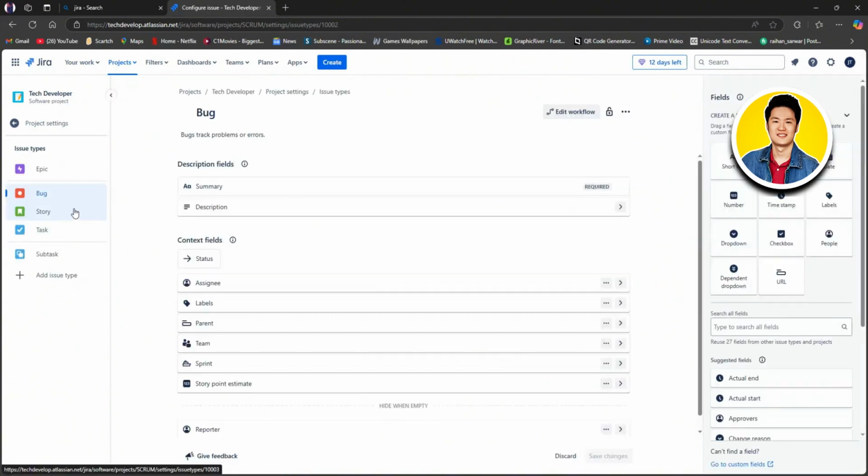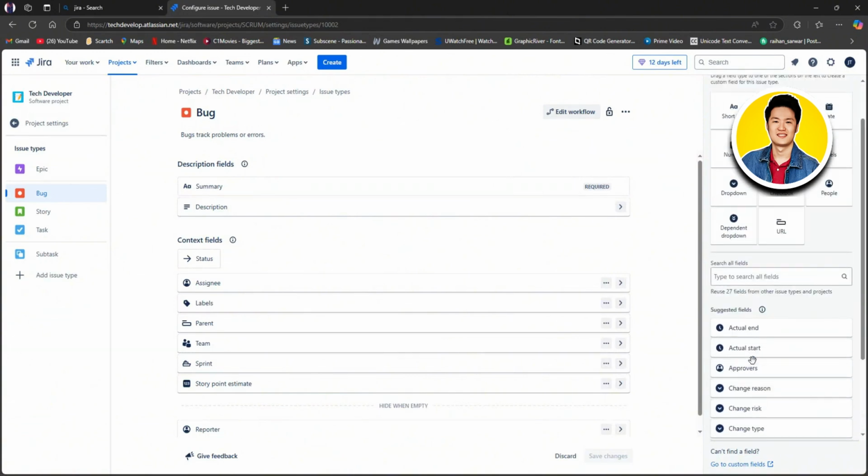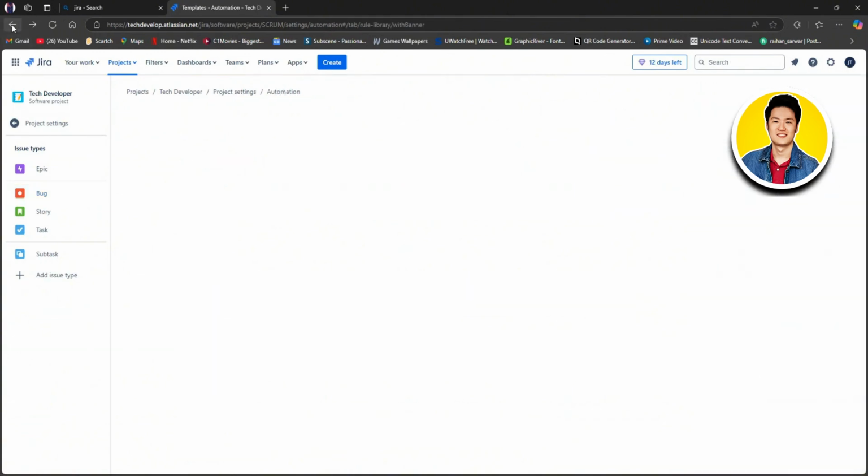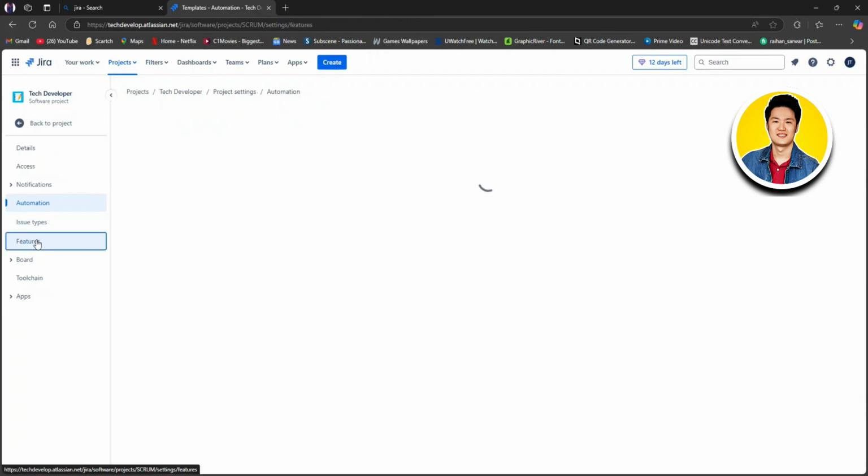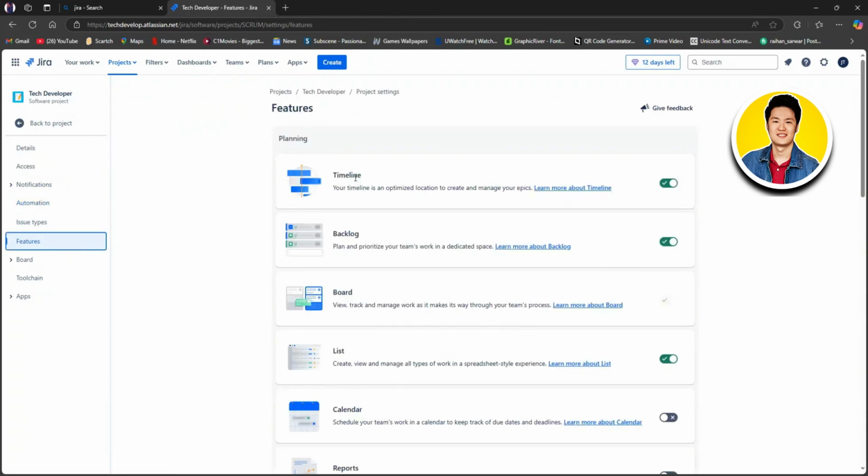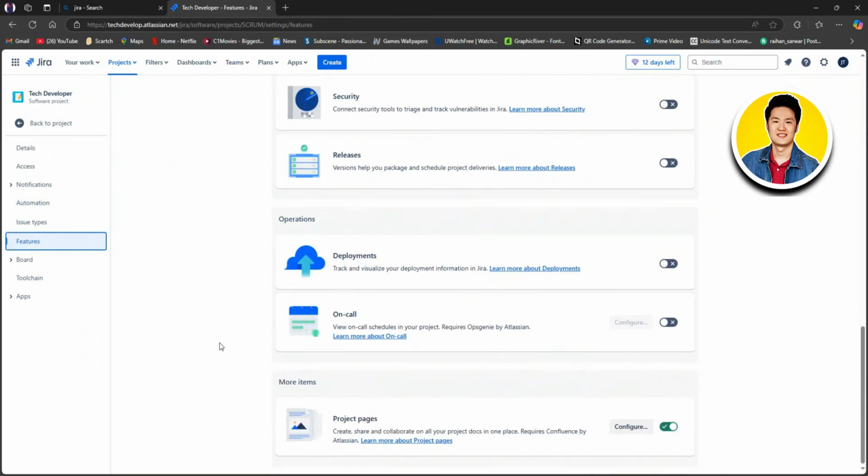Then let's go over to Issue Types. This is the section from where you will have all the tools necessary to manage your issues. Now, let's go back and click on Features from the left panel. And on this section, you can manage all of these options.